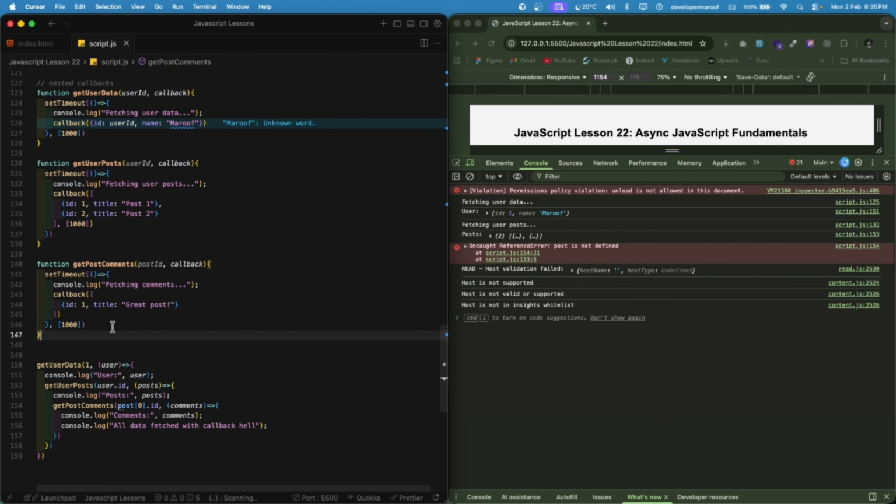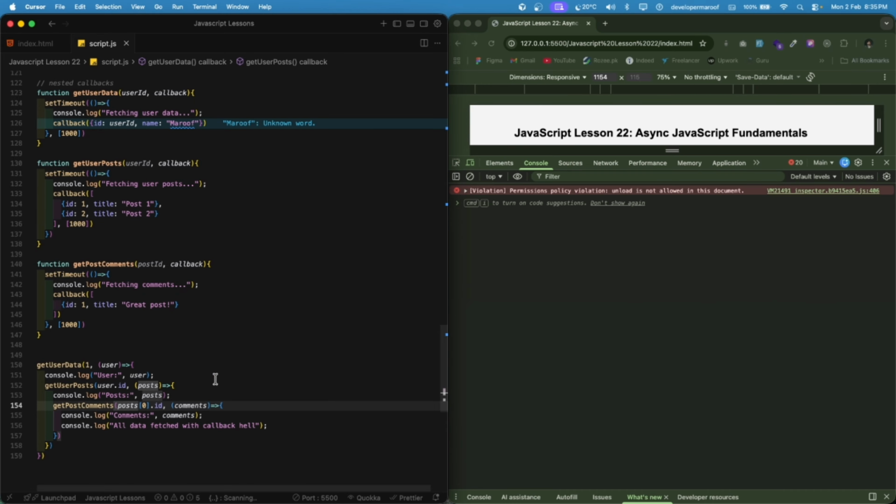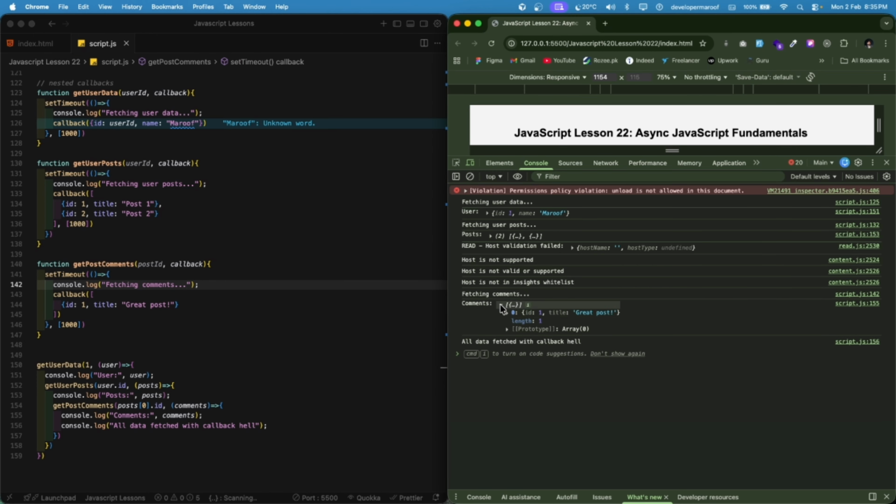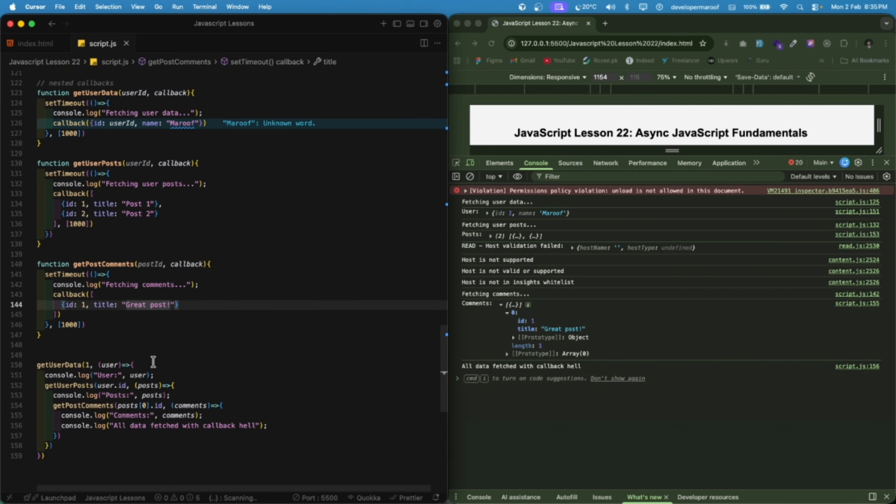Save this. We still have something going wrong. Okay, I get it. It is posts, not post. Save this. Okay, now we will see fetching comments from here, and we have an array. Inside we have one comment, which is coming from here. So see how the code gets nested deeper and deeper. This is called callback hell. It made our code hard to read, hard to understand. So in the next lesson we will learn promises to fix this.